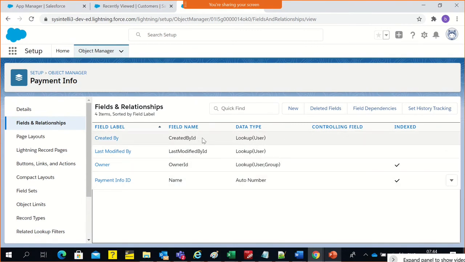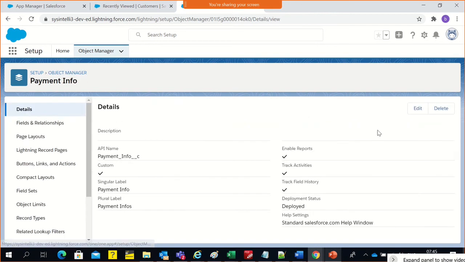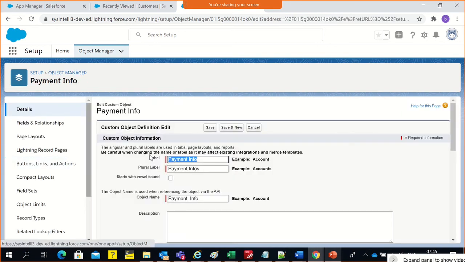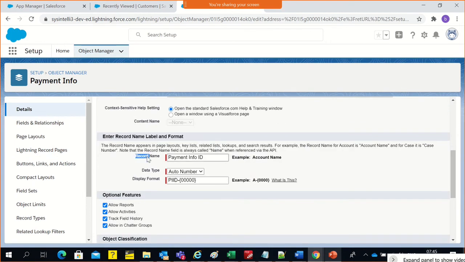The reason we don't see any underscore here is that these are standard fields, and these four fields are very common. Any custom object you create, you can see all these four fields: created by ID, last modified by ID, owner ID, along with one more field. I gave payment info as the label, payment info as the plural form, and payment info as the object name. Here I give the record name, so this is the field which is called name.